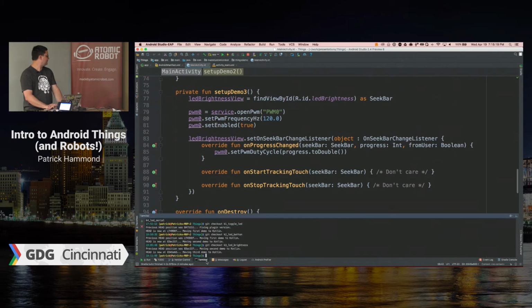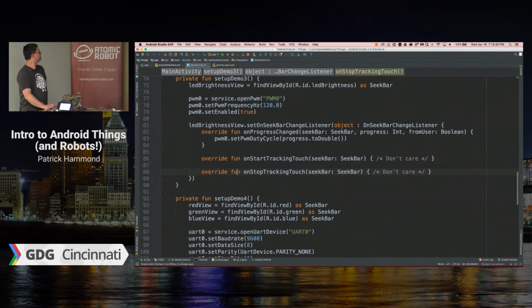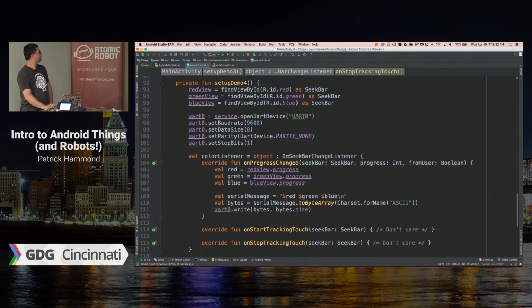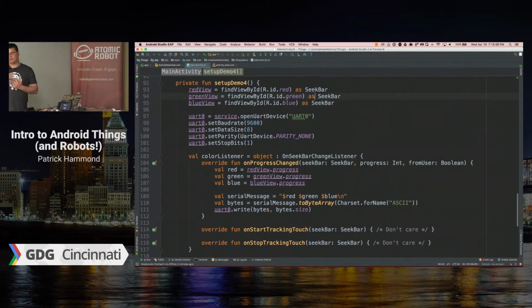So let's do this. Let's go to, where am I at? git checkout K4 LED serial. And we're going to go ahead and run this. While that's doing that, very similar code. Now we're going to have 3 sliders on our screen. One that controls the red channel, one that controls the blue channel, one that controls the green channel.